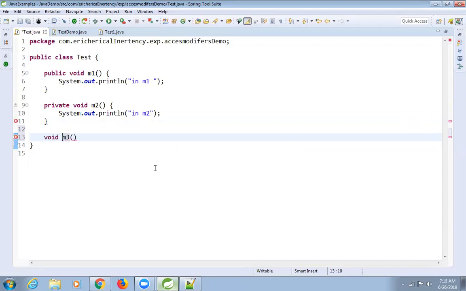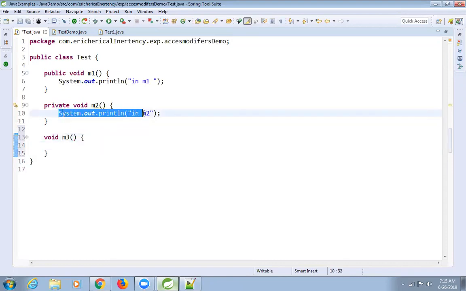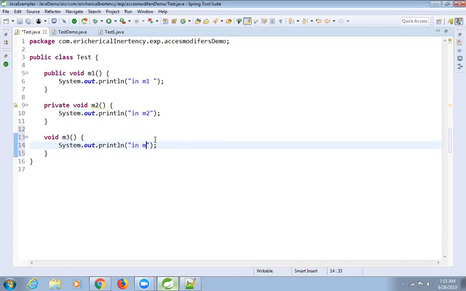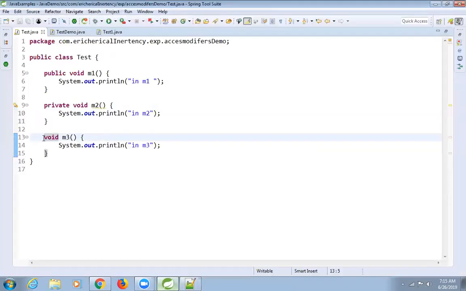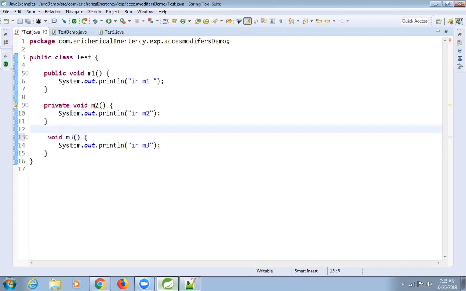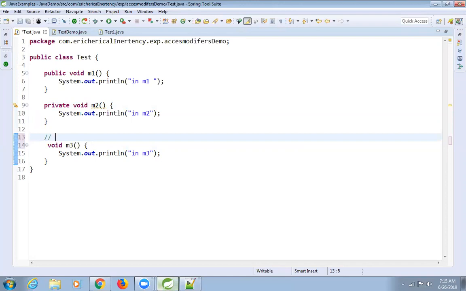Right. If you won't specify any return type, then it's called default. So now this M1 method is of type public, M2 method is of type private, and M3. Here, have you specified any access modifier? No. If you are not specifying any access modifier, by default it's default. So you don't need to specify anything. If you are not specifying any access modifier, then it's called the default tag.